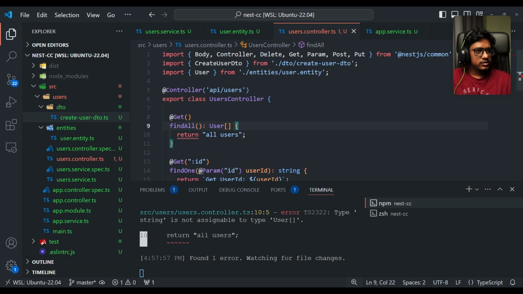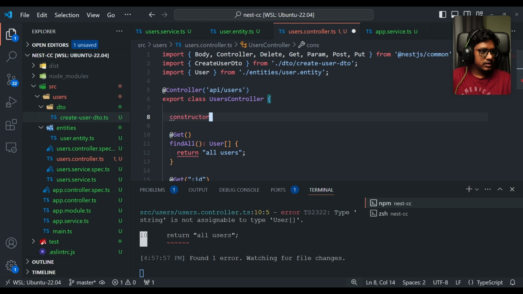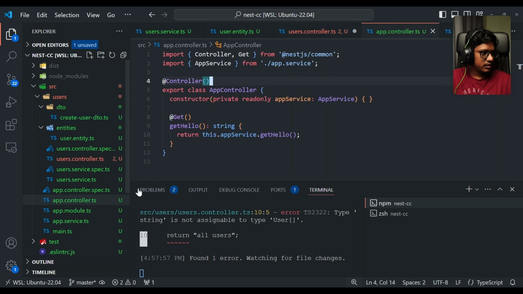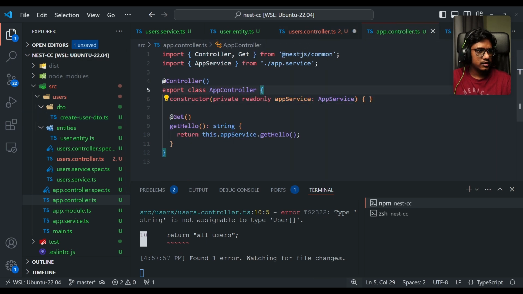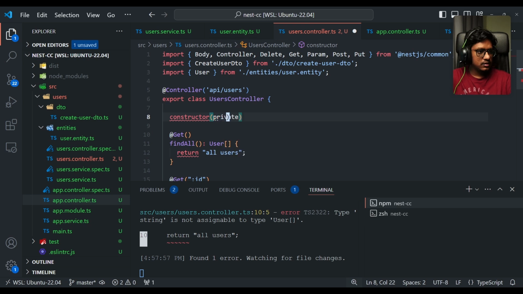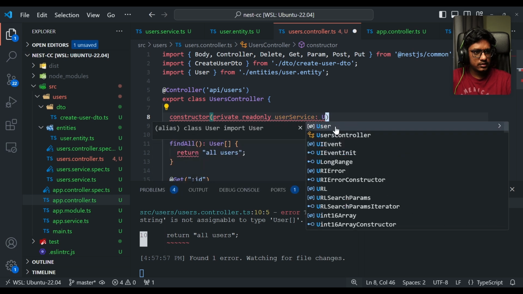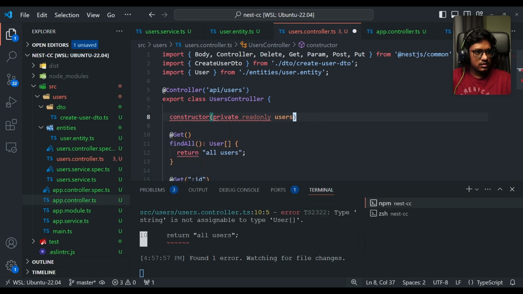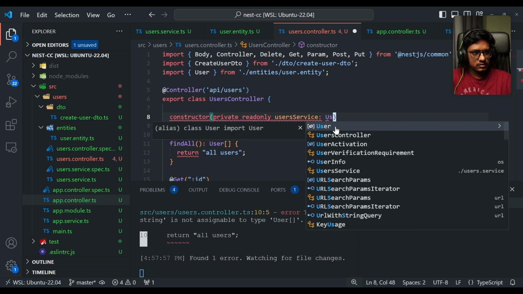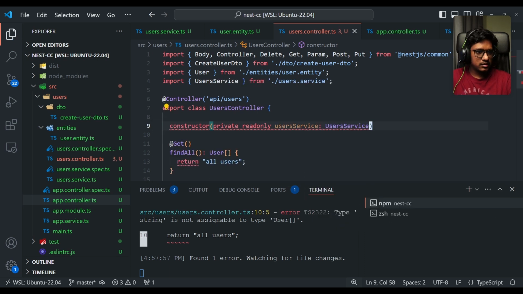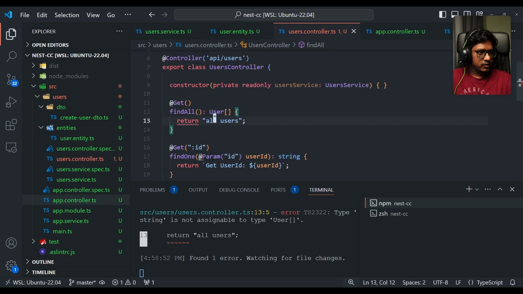In order to use user service inside the user controller, we'll be using dependency injection. So inside the constructor, if you can see here in the app controller, it is injecting app service, right? So we'll be following the same pattern. Private readonly userService of type UserService. That's it. So now in the find all function, let's just use the user service function.